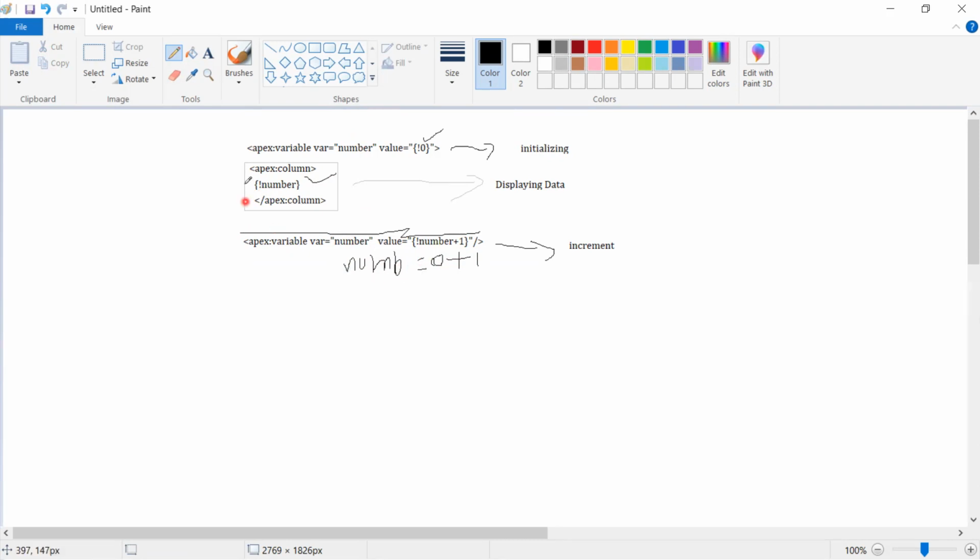So this time number is 1. It displays the 1. Again, it will come back. Now it is a 1, and then I'm incrementing with the 1. So here it will display 2. Now it will come here. It will take 2 plus 1, so number is 3. Next it will display 3.